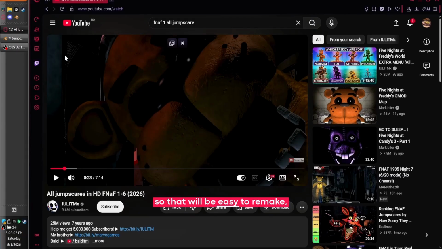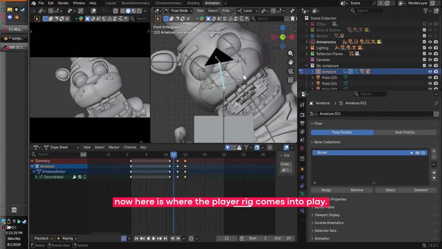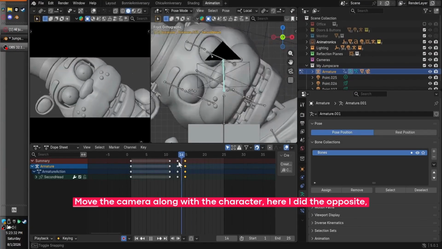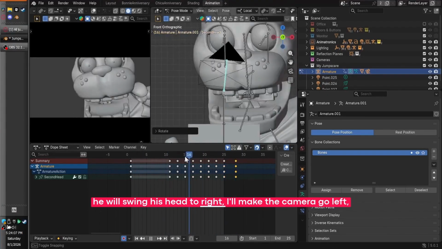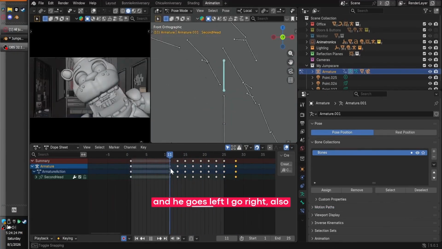As you can see in this corner, we have many camera shakes, like shaking only on one axis, so that will be easy to remake. Now here is where the player rig comes into play. Move the camera along with the character. Here I did the opposite. He will swing his head to the right, I'll make the camera go left, and he goes left, I go right.